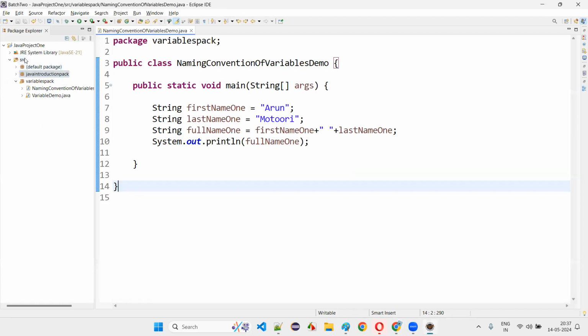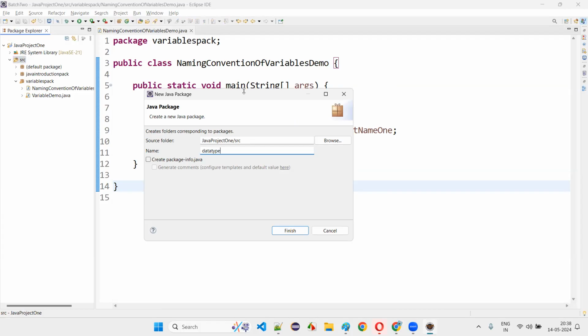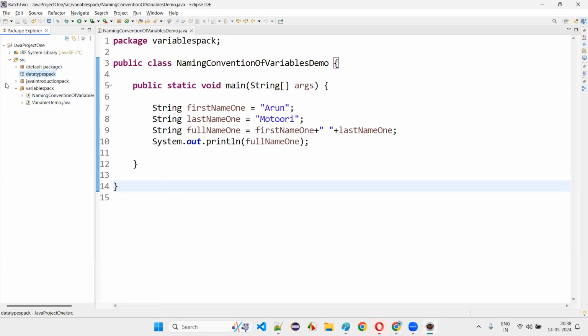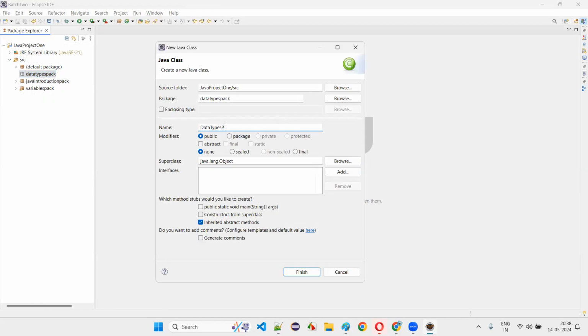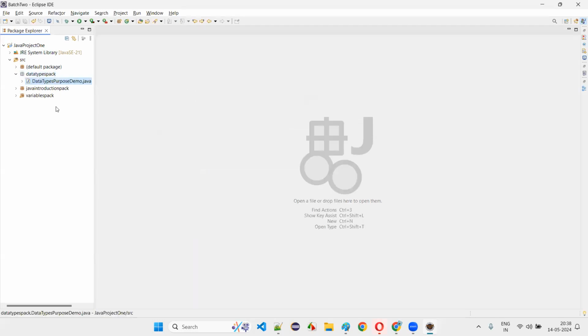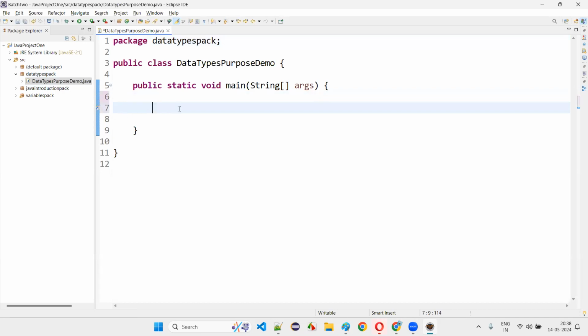Here I'll create another package, and I'll name this package datatypespack. Under this, I'll create a class, DataTypesPurposeDemo, with the main method. Inside the main method, I'm going to create a variable. Java statements should be written inside the methods, right? So I'm writing this statement: int a = 5.